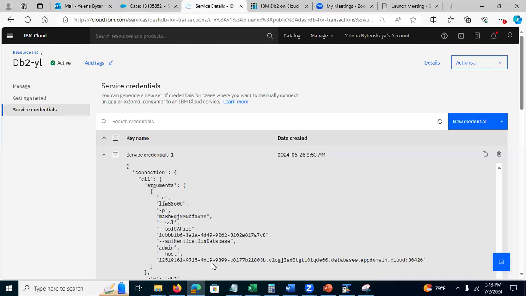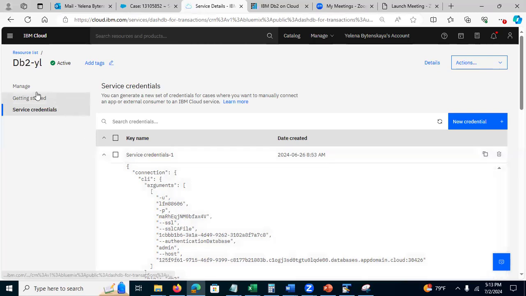Then you have the host, right? So that's the location of the server, right? So just know that that's part of the credentials. In the credentials, you have the host where the service is located. You've got your username, which is also your schema name, right? And your password for the service. Just know what that is.